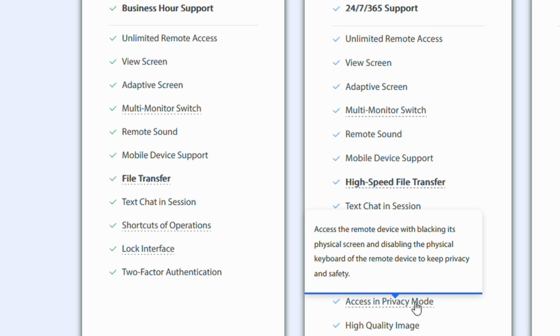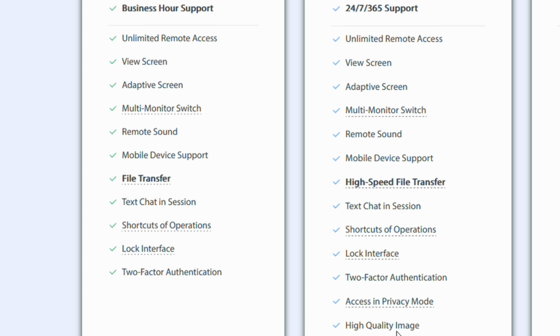This is only really useful if you're going to be logging into something on someone else's computer and you don't want them to see your login credentials or something like that. This is more geared towards like a network admin doing something on a user's computer. So this doesn't really apply to most users that would be using this. And you also get the higher quality image in terms of the refresh rate.